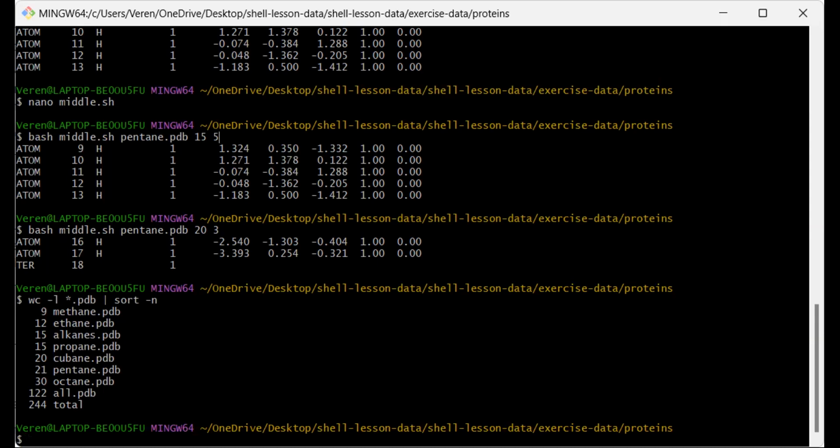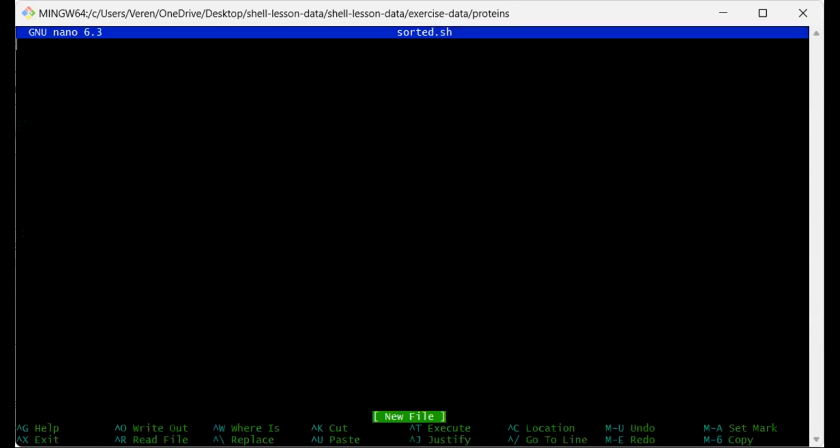Now we're going to write a little command that can sort across several sets of files. So let's do nano. Again, you're using the nano text editor to write your little script file, and we're going to call it sorted.sh. Remember the file extension for scripts. You click enter, and it's going to open a little nano window.